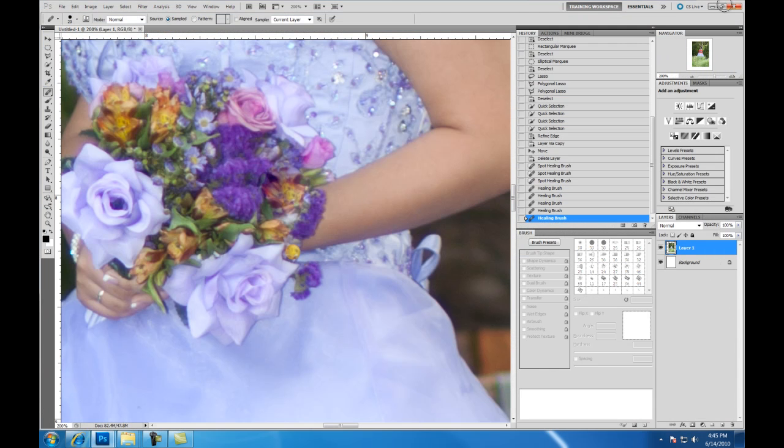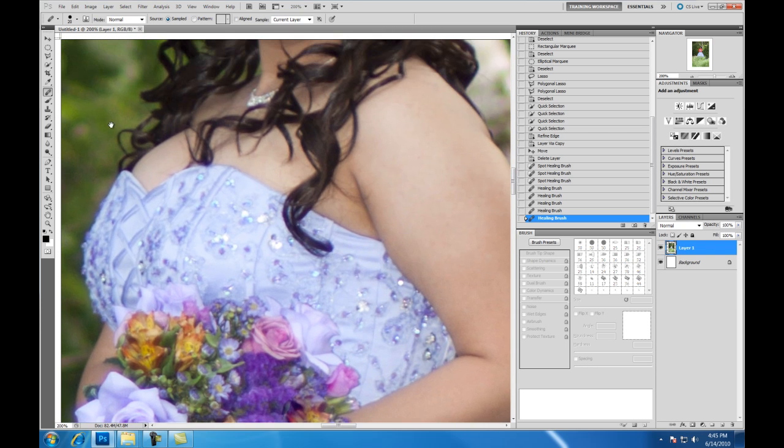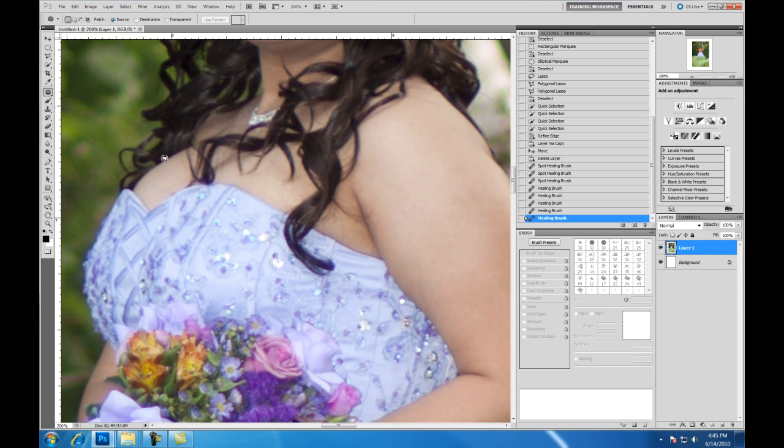The other thing that you might want to do is the patch tool. You just select a certain area, and then you select what other area you want to copy, and it does a real bad job in blending it.